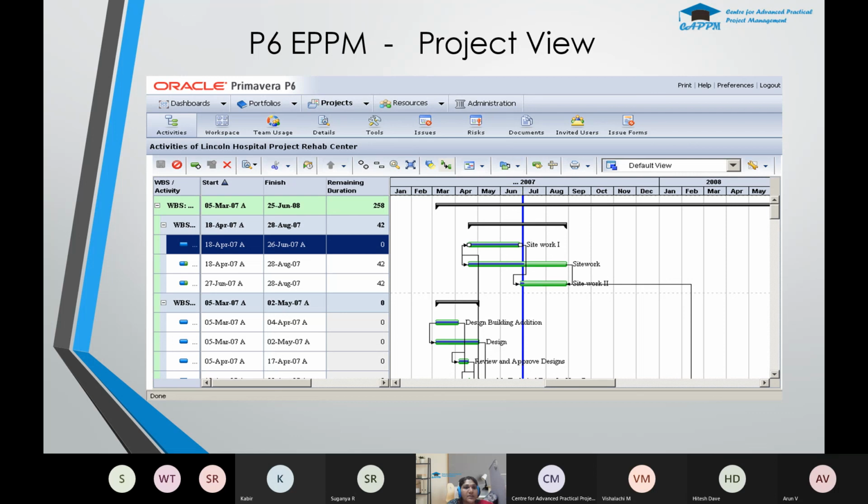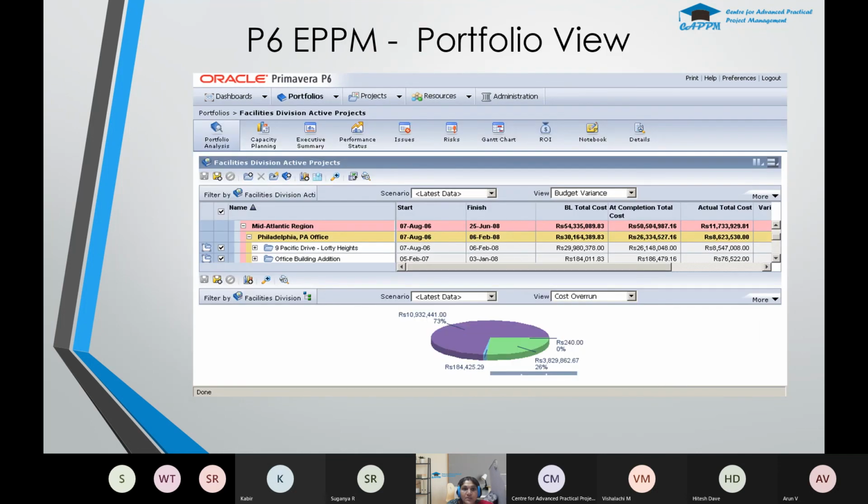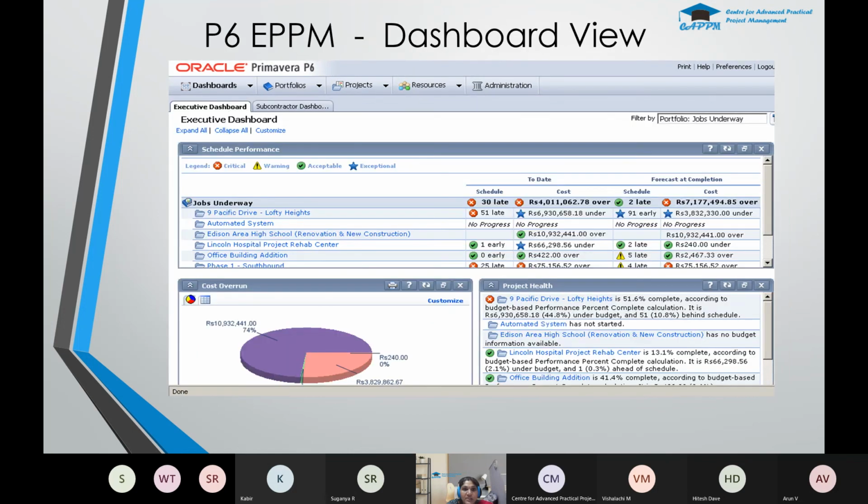So here, this is the Primavera 6 Enterprise Portfolio Project Management view. This is the view wherein you have your activities and the Gantt chart. And this is your resource allocations view. This is your portfolio view where you have your projects and graphical reports regarding your projects. And this is the dashboard view where you have all the project related information in a single page.